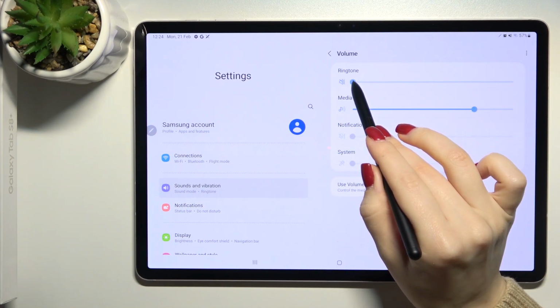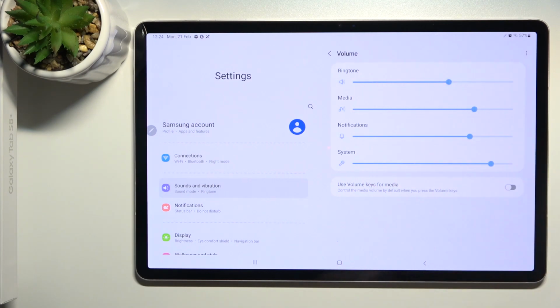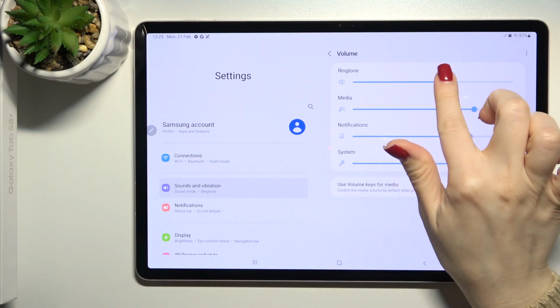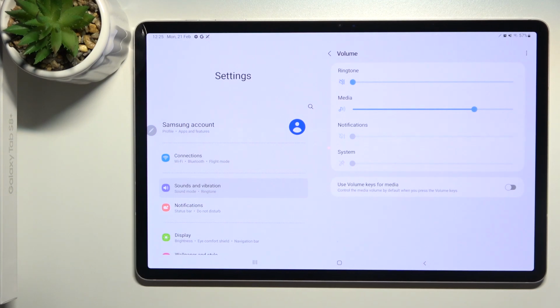And just to unmute your ringtone, you should swipe this blue dot to the right side with your Samsung pen or with your finger, that doesn't matter. And also we got a second way how we can do that.